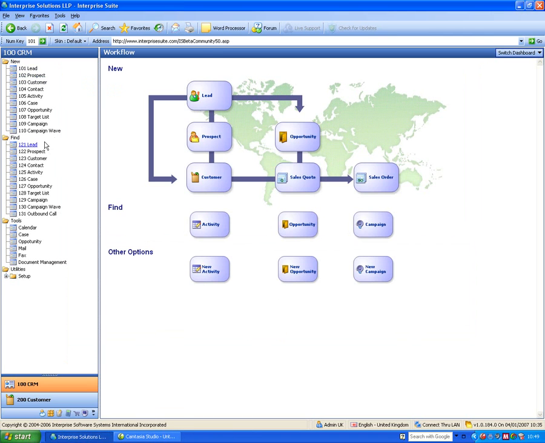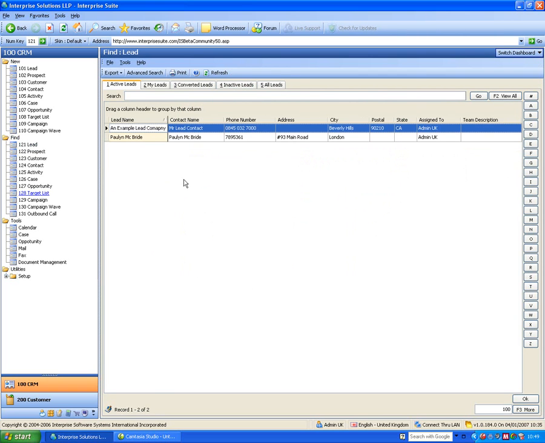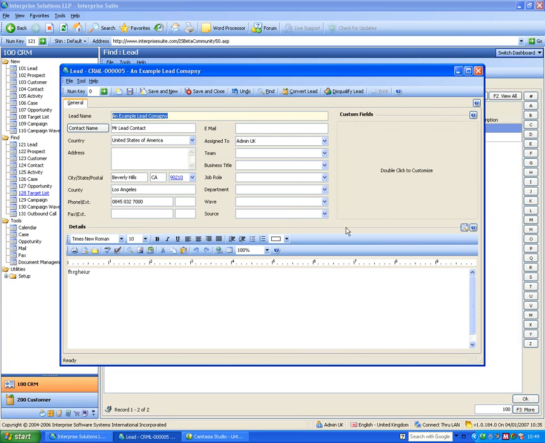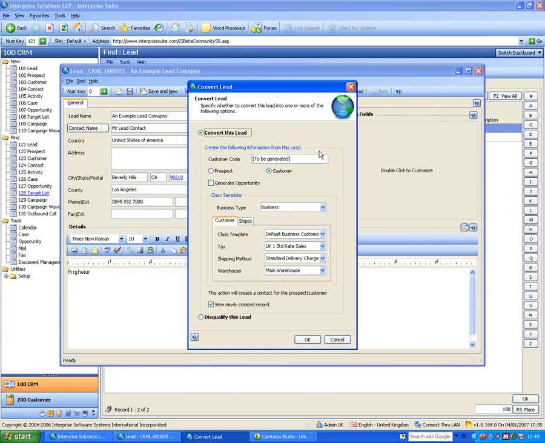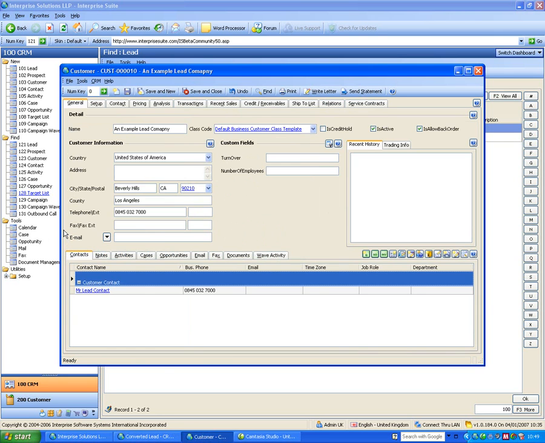Now, if I look at find to find a lead, let's say now I'm going to call that lead. And I've talked to them, and they want to do something with us. So I can convert the lead. I can disqualify it straight off the bat, or I can convert the lead, and I can convert it to a prospect or a customer, and I can also generate an opportunity at the same time. So if I create a customer account and generate an opportunity, and say I want to view this created record, I'll say okay. What it'll do is convert the lead and create the customer record and create the opportunity record as well.